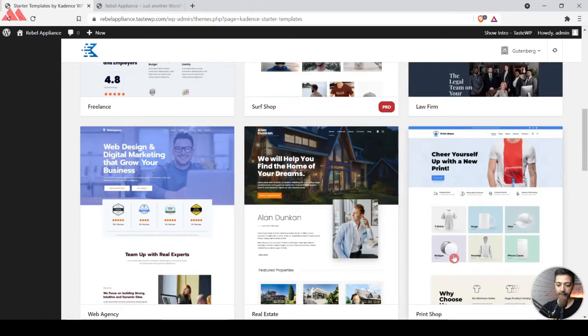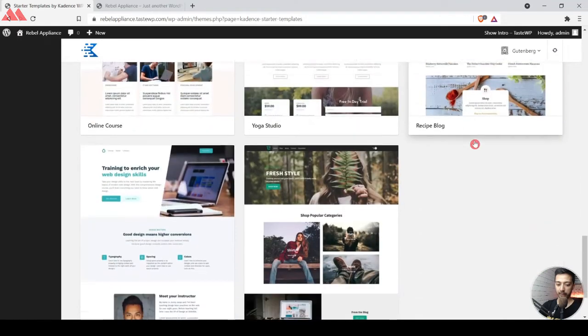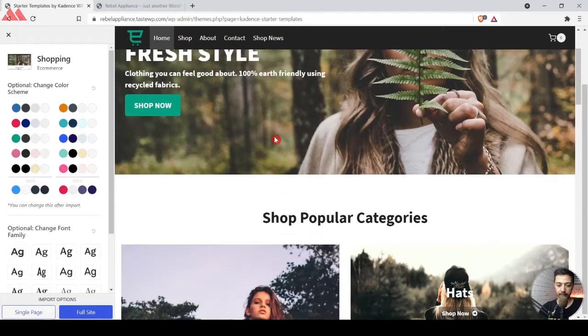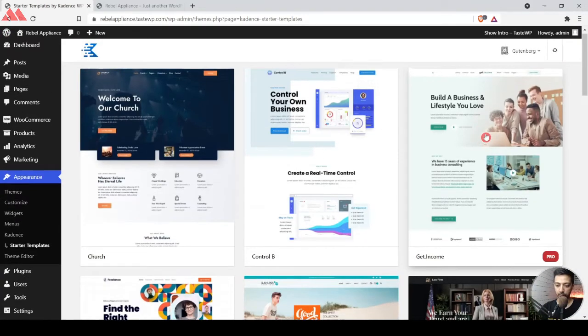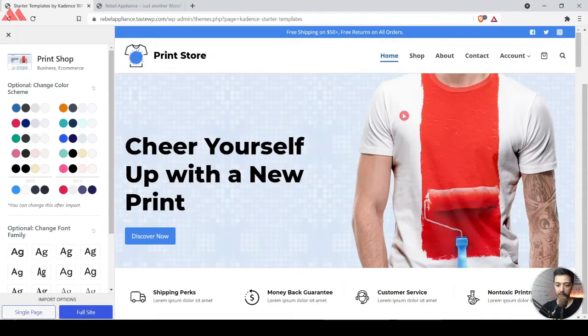And if we scroll down, we have this as an e-commerce template. And along with that, we also have this as an e-commerce template available to us. So if you click on any one of them, this is how it looks. And if I go back and check the other one, let's click on this one. So this is a print shop.